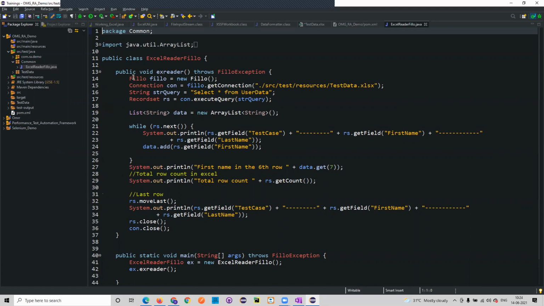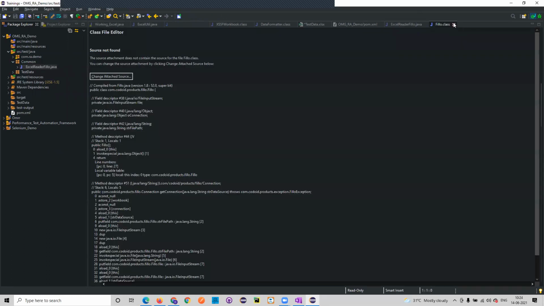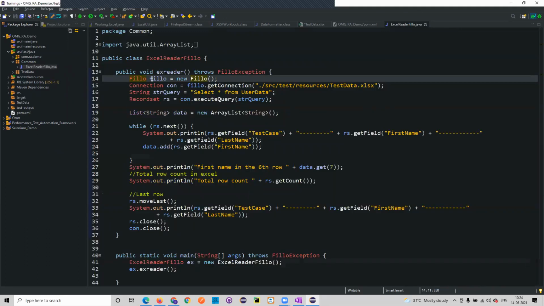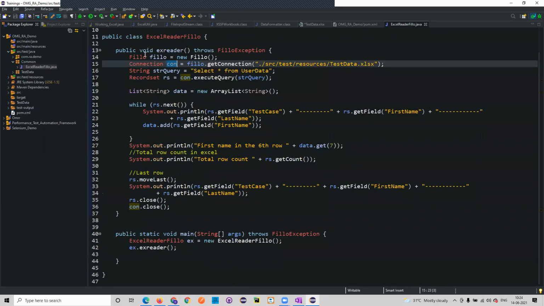Now, first what we will be trying to do is, there is a Fillo class. For this particular Fillo class, we will be trying to create an object. So we created the Fillo object, and the connection class we need to connect. Actually, if you work with DBs, you will understand this very easily. This is how JDBC connections work. JDBC means Java Database Connectivity.